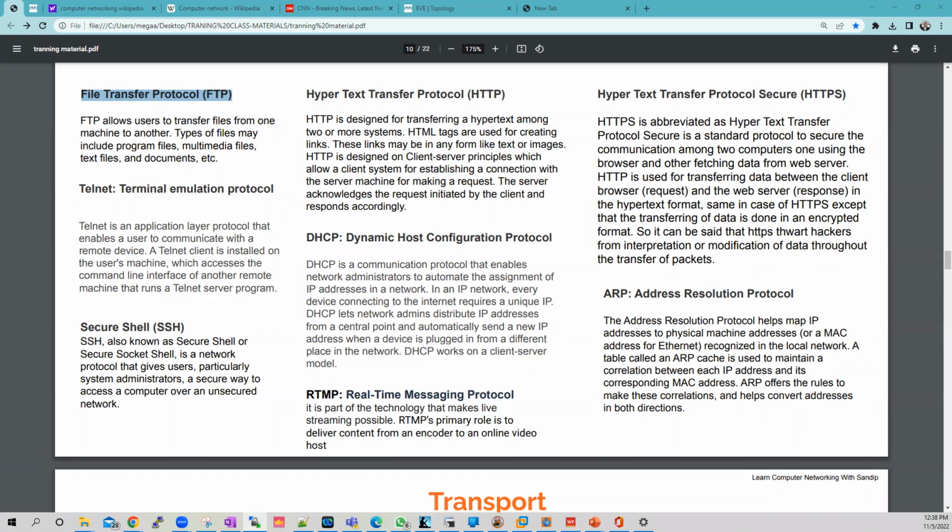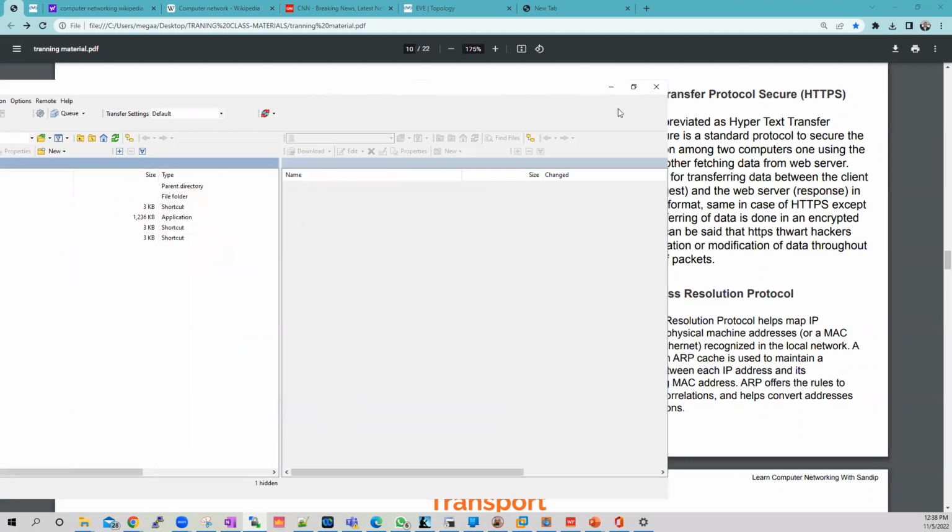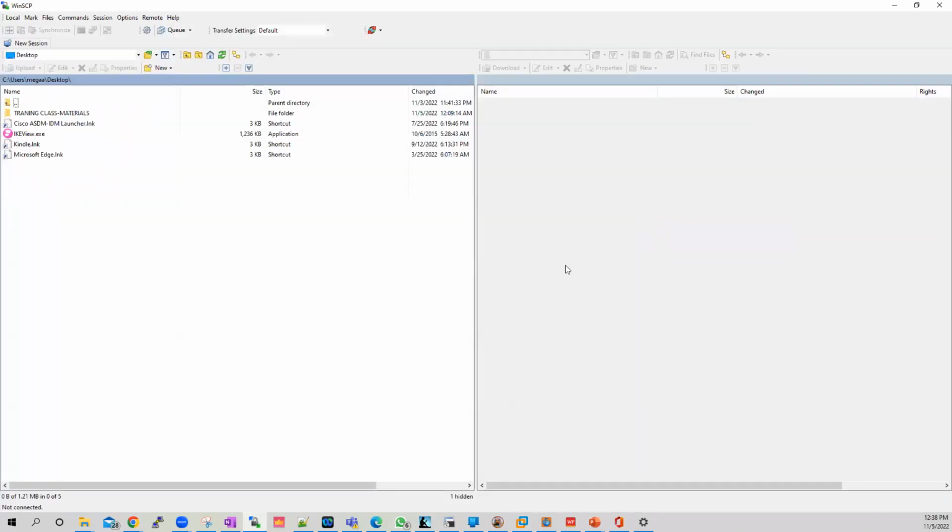This is what they call WinSCP. If you can see my screen. Okay, let me close it first. Okay.